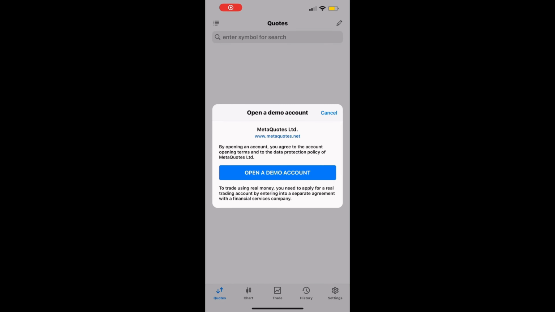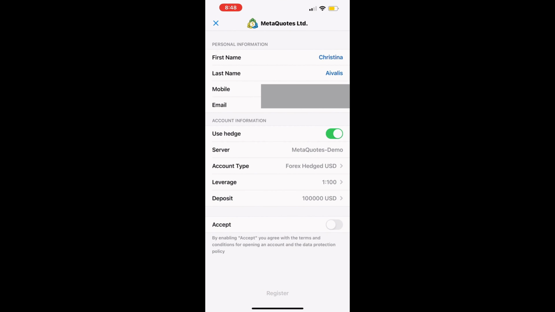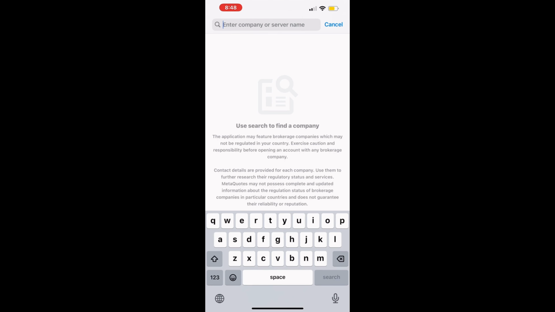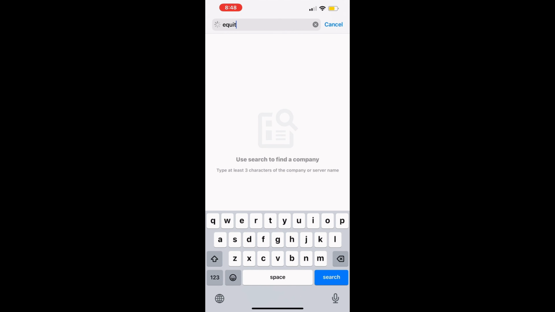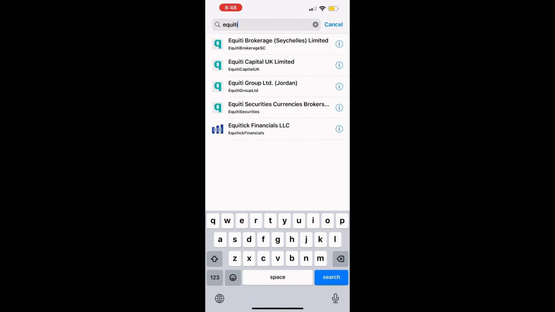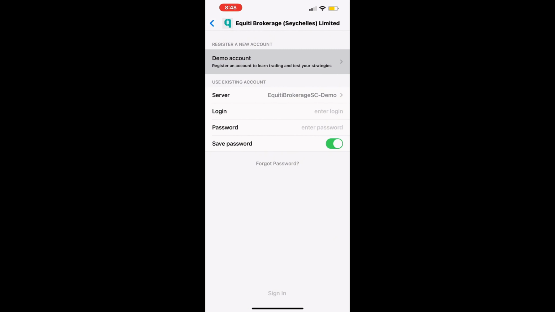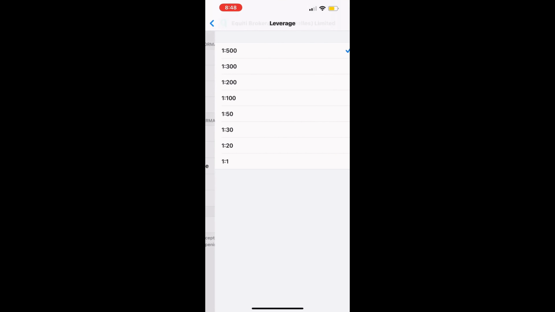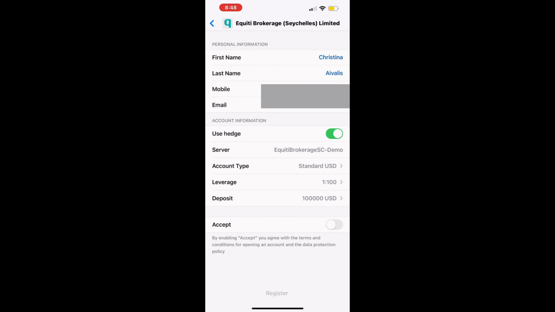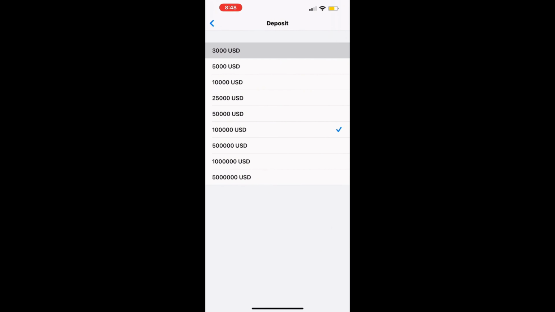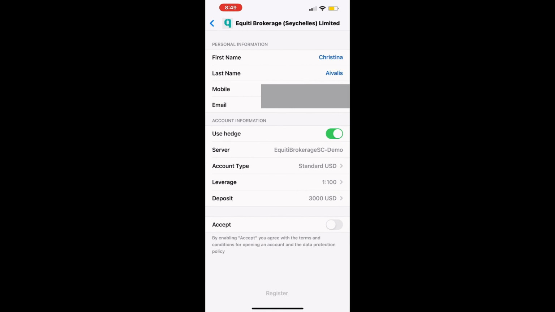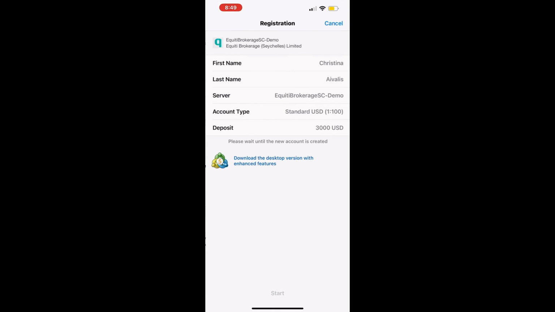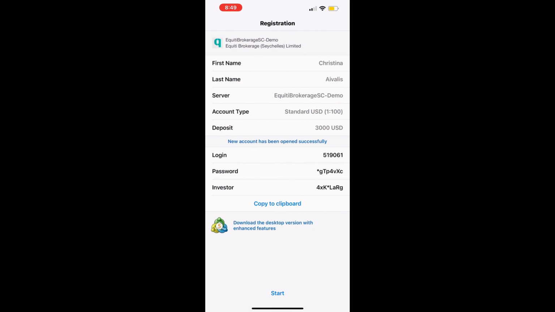Setting up your MetaTrader 5 account. Click open a demo account, and here you're going to go into the search bar and type as you see, and then you're going to select the first option that comes up, which is this one. Then you're going to proceed with putting in your own personal information: first name, last name, phone number, email, and then follow the settings I have here, with leverage being 1:100, deposit being $3,000 US, and then you're just going to press accept. Again, double check that your information is all correct and press register. After you've registered, double check your information is correct one more time. You can copy the information to the clipboard or take a screenshot and press start.